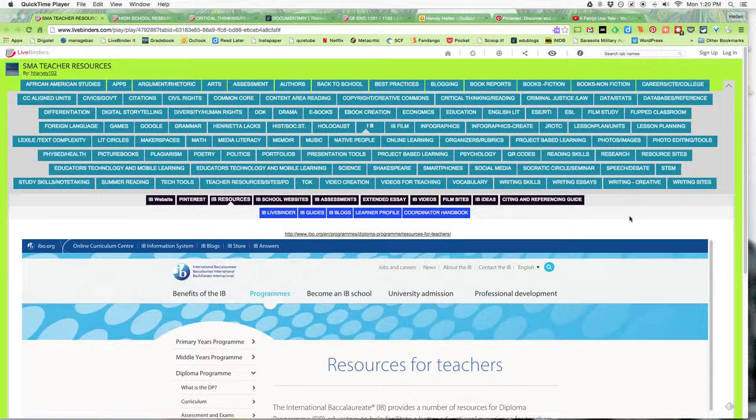I just wanted to give everybody a quick overview of the websites that I maintain for teacher resources. This summer I moved from using EduBlogs to Livebinders, so I thought I'd give everybody a quick guide to using Livebinders, and maybe you'll find it useful.